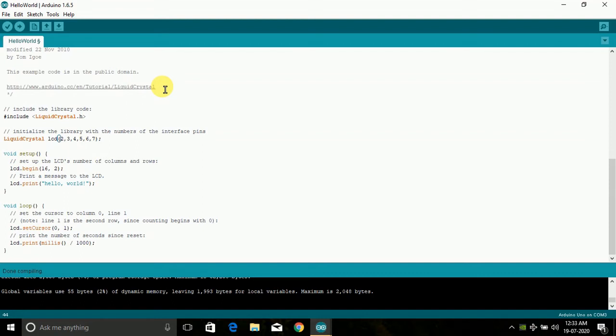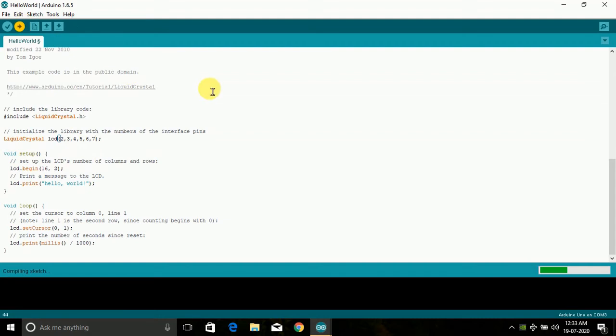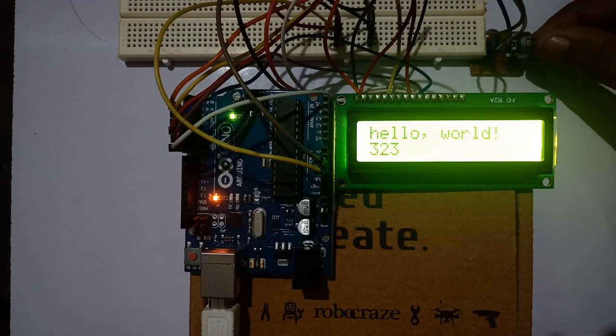The compilation and verification is successfully completed. Now upload the program to the board. The uploading is successfully completed. Move the potentiometer to the right position. The Hello World program is successfully run.